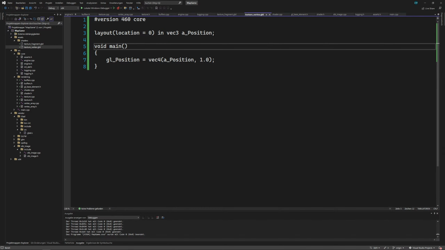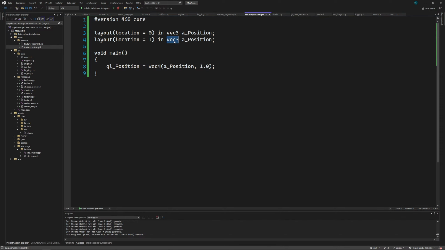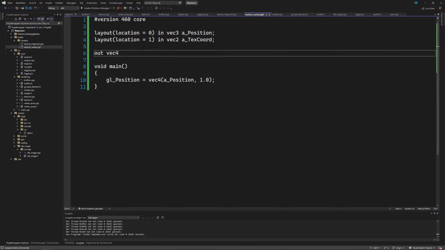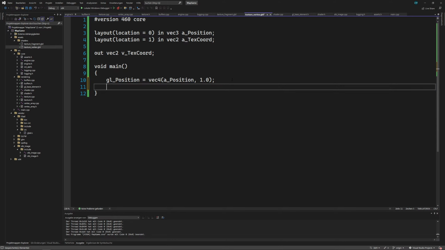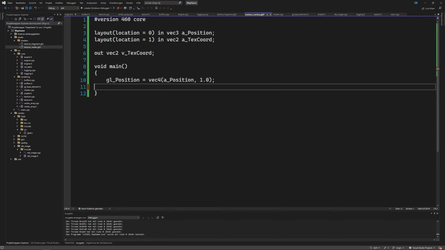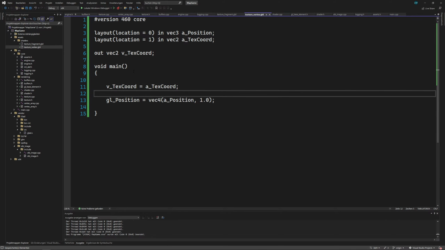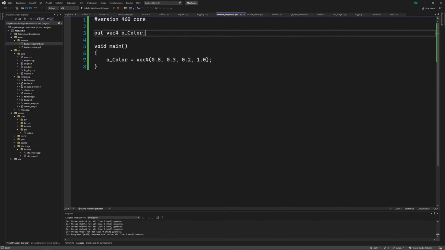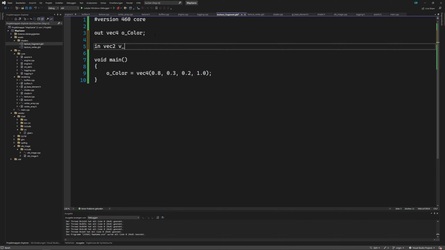Yeah, we want to... Firstly, let's do this. Vec2 aTexCoord. Then we need to give it out: vec2 vTexCoord, and pass vTexCoord to aTexCoord, just to pass it to the fragment shader. Yeah, and in the fragment shader we take it in as vTexCoord.